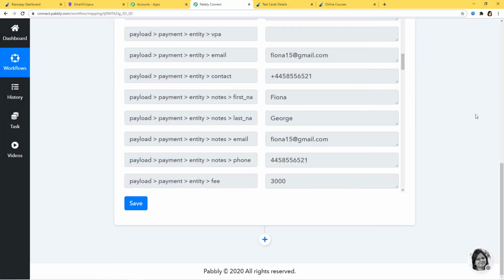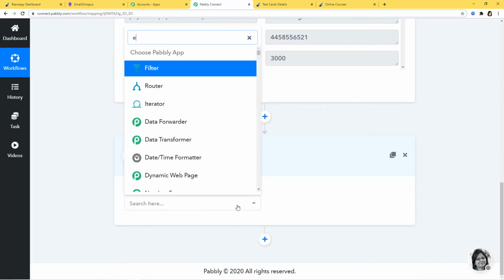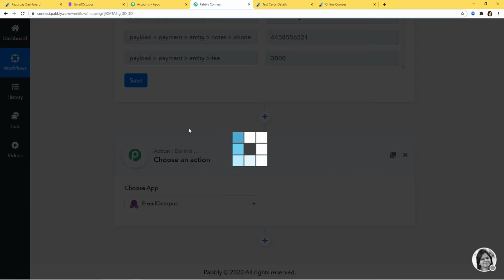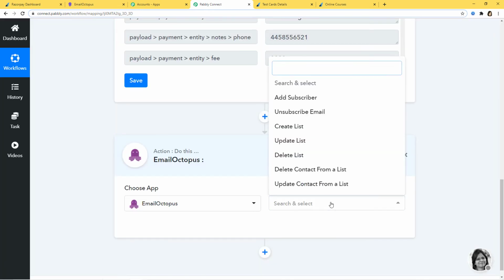Okay, so now let's begin with our second step integration where we are going to integrate email-octopus and Pabbly Connect. So I'm going to click on this plus button and here I am going to choose email-octopus. Okay, now in action event according to our workflow, whenever an order is paid in Razorpay, we want to add subscriber in email-octopus. That is why add subscriber is our action event over here.